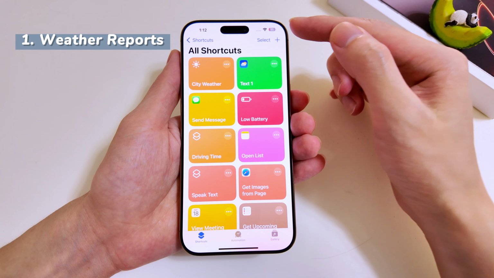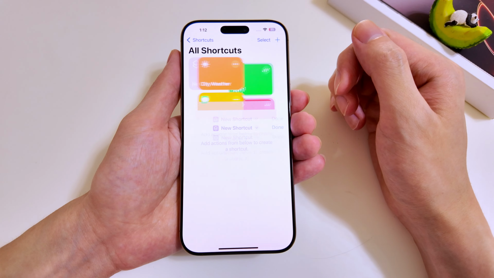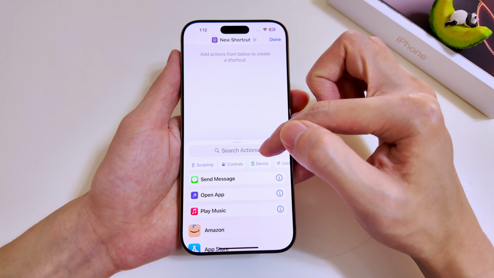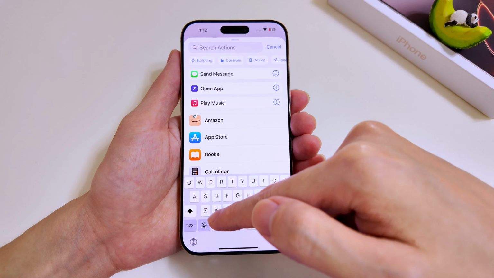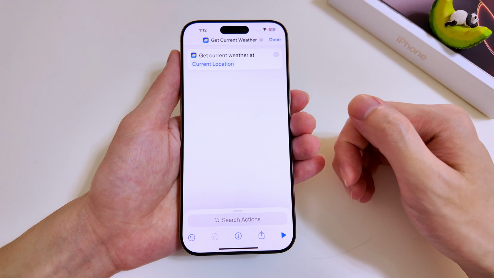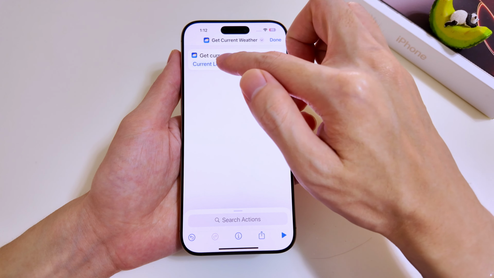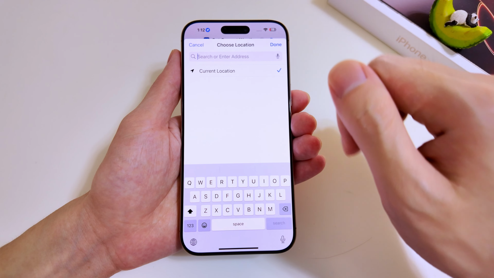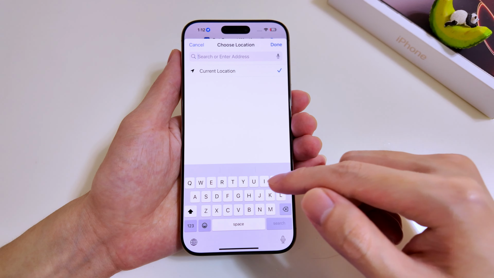I'll proceed to create a new shortcut. Okay, so over here, we'll look for the get current weather action. We'll just type that in. Okay, and instead of the current location, let's go for the weather information of Osaka. So I'll just type this in. Okay, and we'll select it and then we'll tap on done.